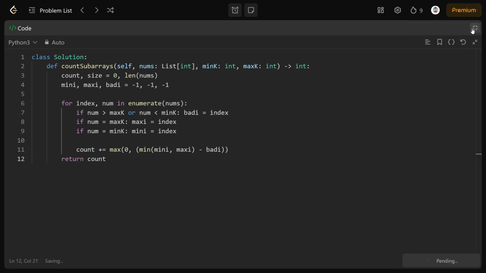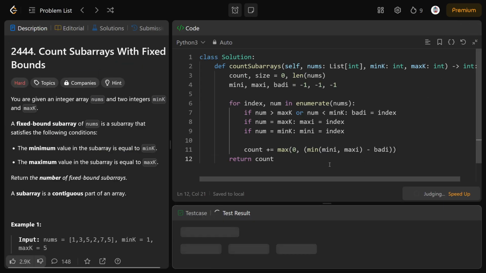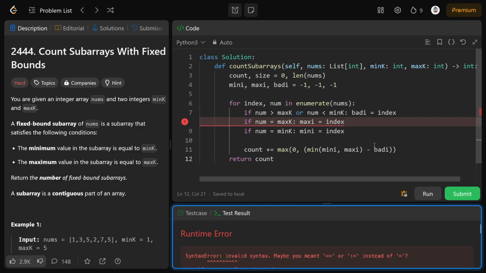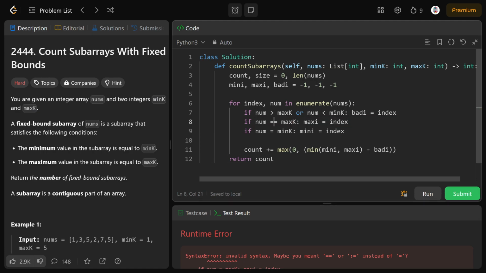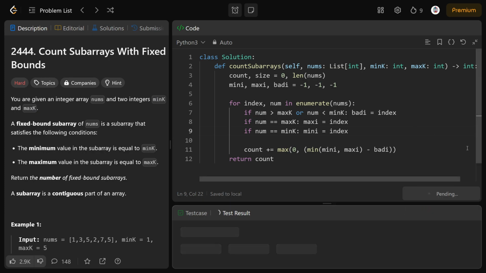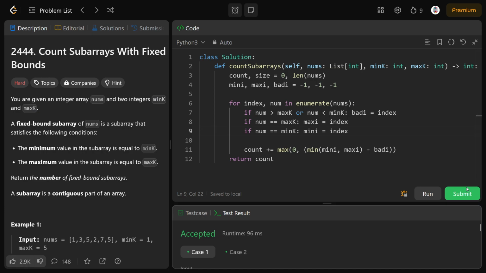I'll simply compile this code. Let's see whether it is working fine or not. So it is giving me some syntax error. They're saying okay, I need to have an equals comparison. Okay, I'll run this again. Let me see if it is working or not. So as I can see, it's loading so far. Okay, it's accepted. Let me submit this code.